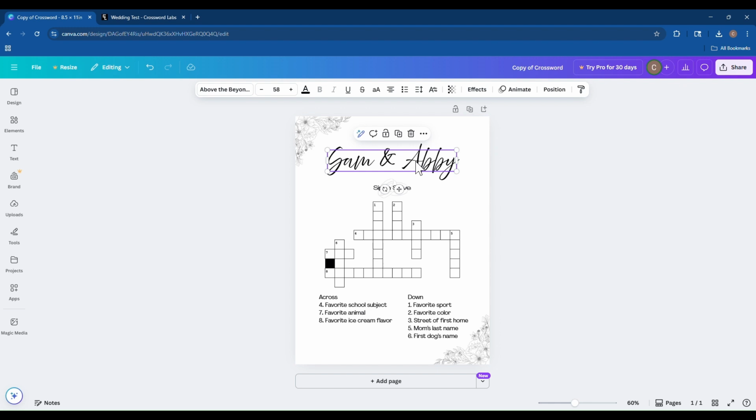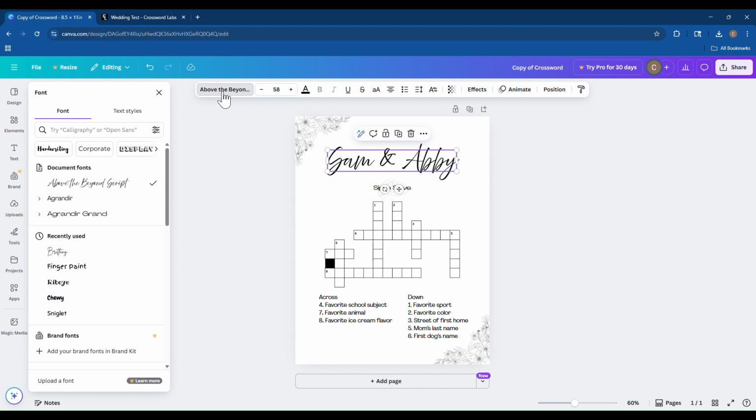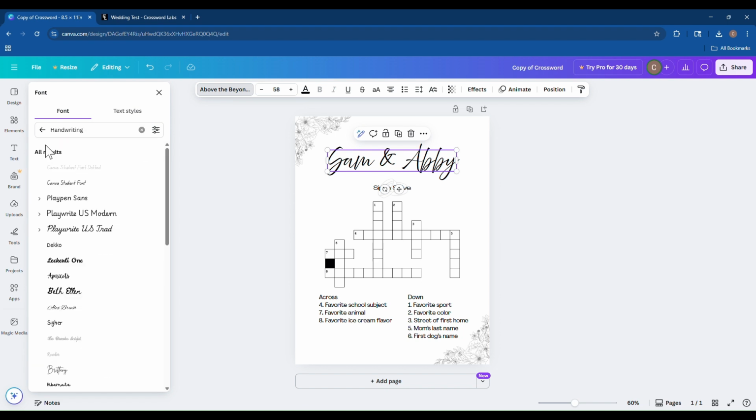Okay, so let's say I have in Sam and Abby. I don't really like how that looks. Maybe I want to change that. I go over here, and if you click in the box for font, it will open up fonts over to the left, and you are able to take a look. Again, you can see this says these are the document fonts. You've got above and beyond script selected, but maybe I don't want to do that. Maybe I want to find something different, but I want it in the handwriting. Let's say I want to keep that handwriting. It looks very elegant, but maybe I just don't like that view.